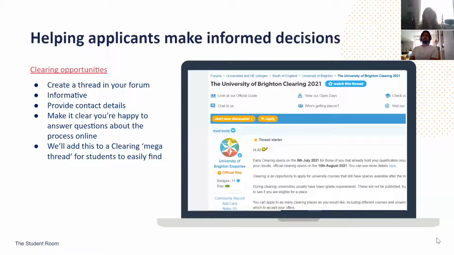We'll then add this into our clearing mega thread, which sits in our applications and UCAS forum, similar to your applicant threads, if you have an applicant thread with us, for students to easily find and access this information. We'll also make it very clear that you, as an official rep, will be manning this thread, so they'll know they'll get answers from the university specifically. We do set these up for all universities, but we also have a separate area at the top which says it's manned by official reps.